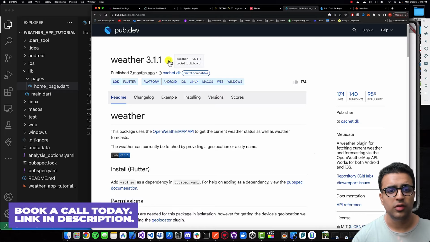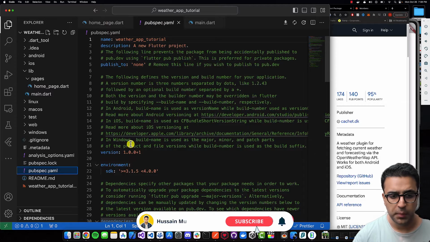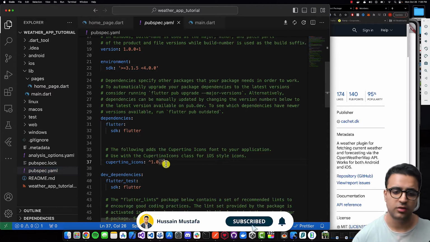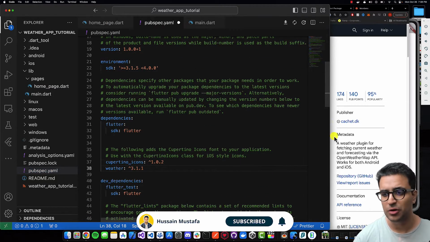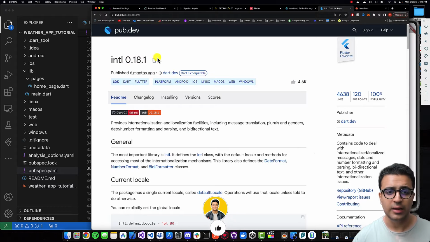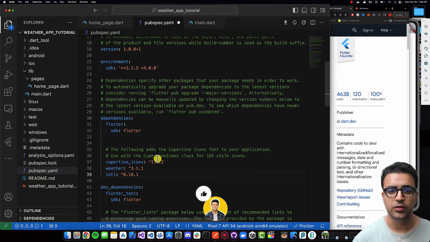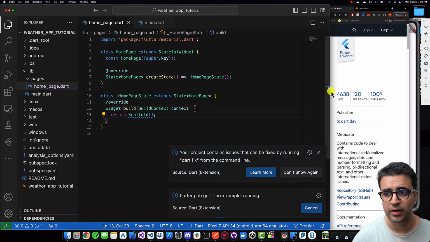So we're going to be using the weather plugin, which is a package that uses the OpenWeather API to get the current weather status as well as weather forecasts for whatever location that we pass to it. So you're going to come to pubspec.yaml, come to the dependency section, and then under Cupertino icons, I'm going to add weather. And then after that, for formatting the datetime objects into appropriate strings, we're going to be using the intl package, which will allow us to have this functionality within our application. Once this is done, you can do command save and let Flutter pub get do its magic.